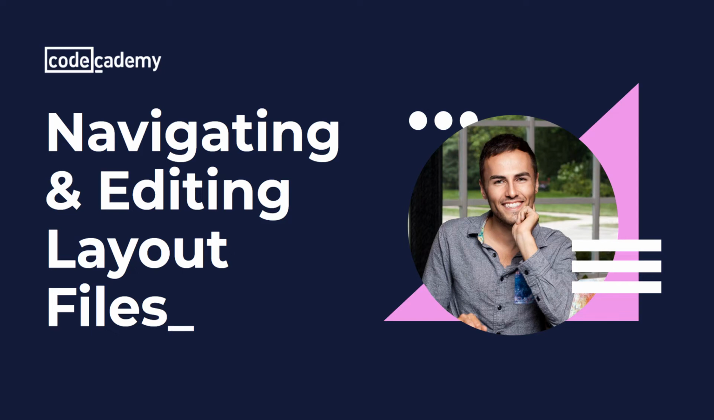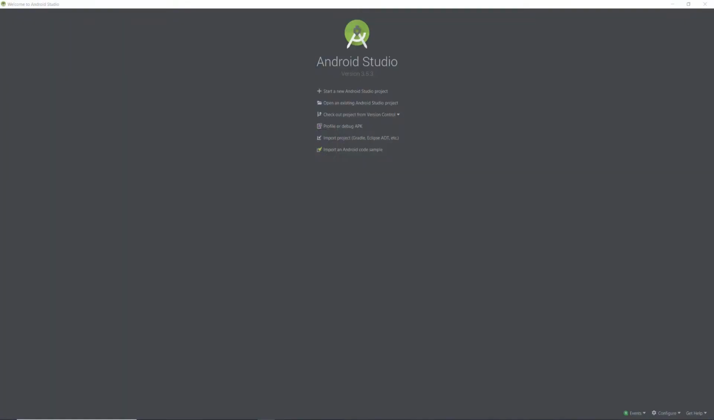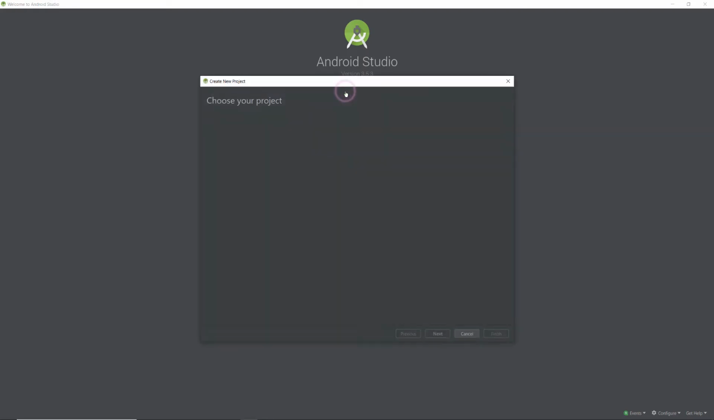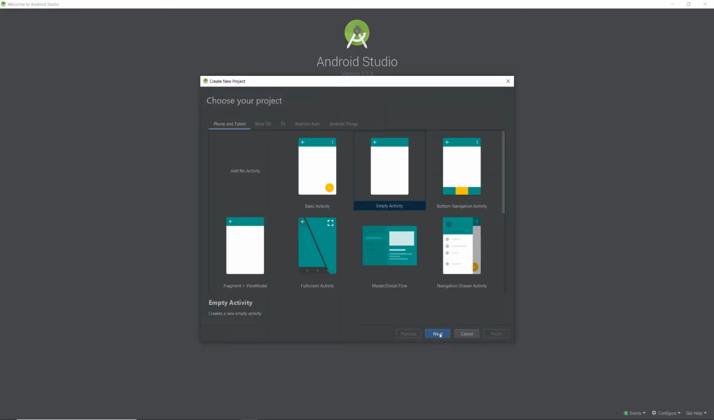My name is Stanley Edessis, and in this lesson, we will explore how to open, navigate, and modify XML layout files, the files which act as blueprints for the design of our application. Activities present interactive content to the user, and layout files dictate the appearance of that content. Let's discover how we build and modify layout files to suit our needs. We'll start with a default Android Studio project using the empty activity template.